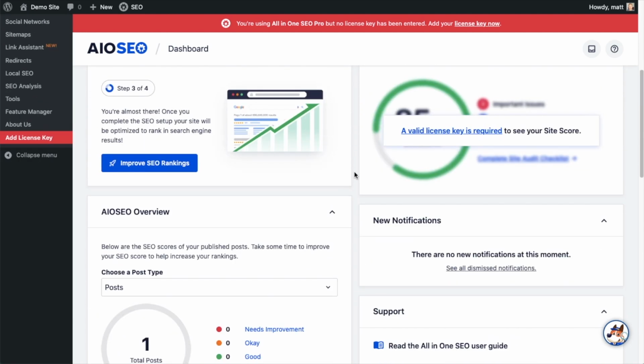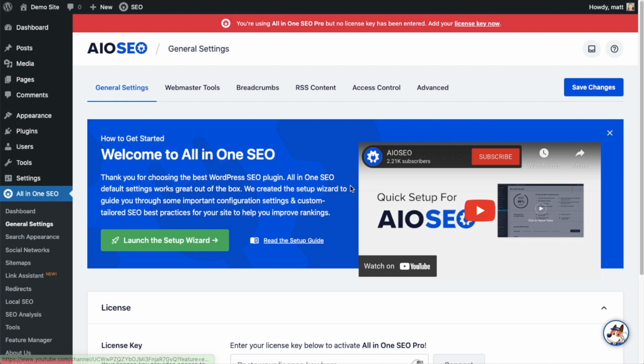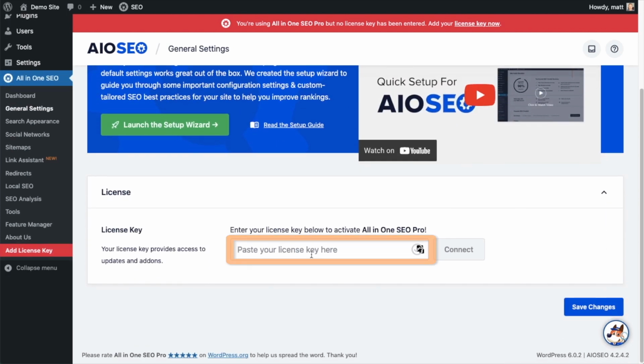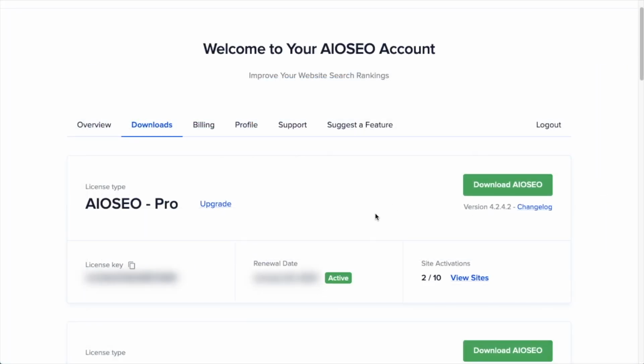And then if you scroll on down the page and click the link, there's a space for us to enter our All-in-One SEO Pro license key. Back on our AIOSEO account, which you can find at AIOSEO.com/account.